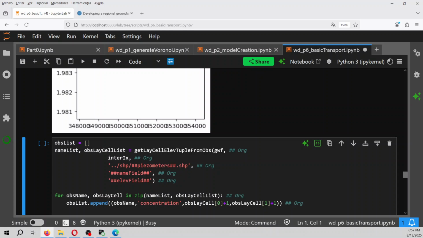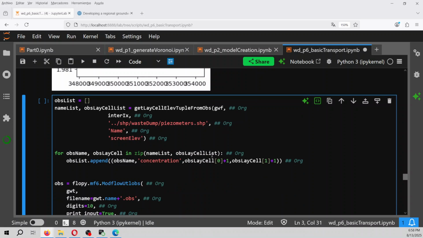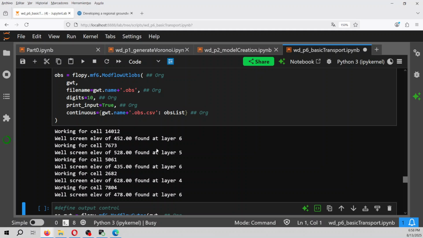Okay, so these are some piezometers where the name of the piezometer is in the name column, and the screen elevation is the elevation of the screen. Okay, so that's it. And then we are going to insert that as an observation point. This will be located at layer 6, index 5, 6, 4.